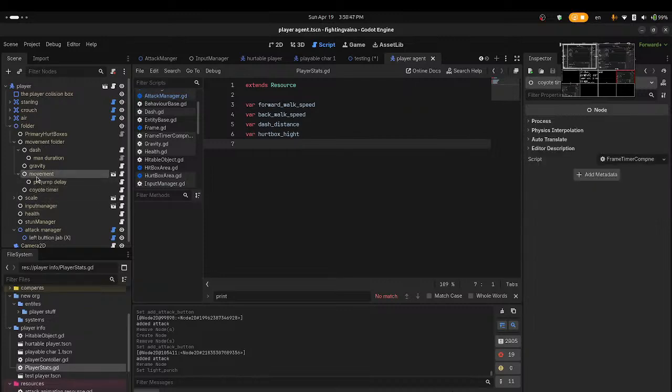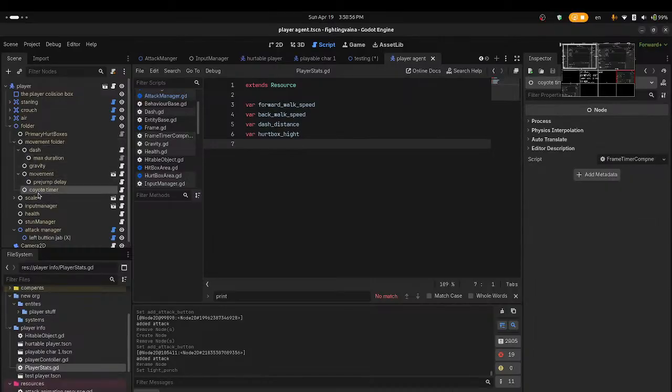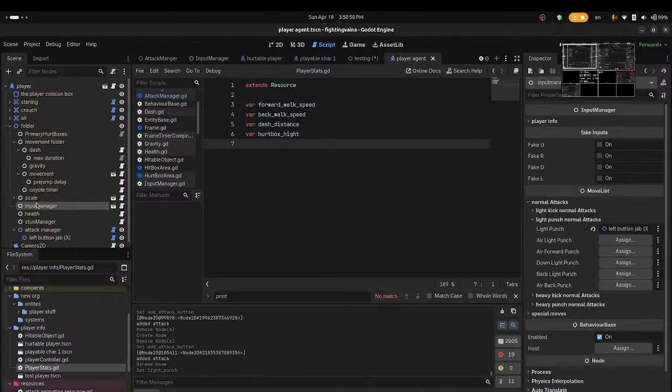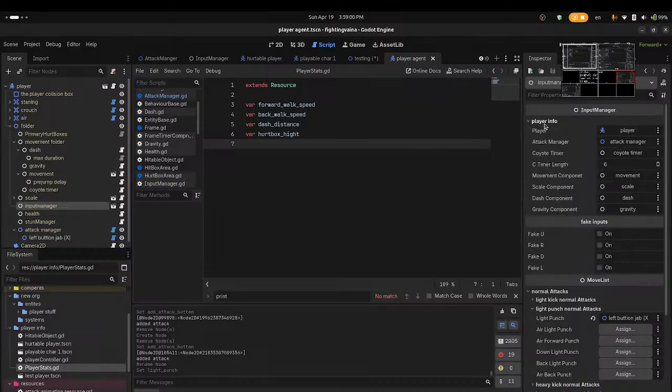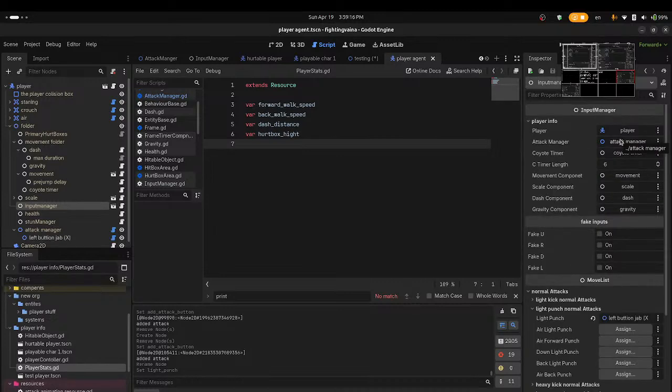Which is handled by what? The pre-jump frames? Question mark? What handles the coyote timer? The input manager. Okay. Scale frames. And then the input manager has the coyote timer length.